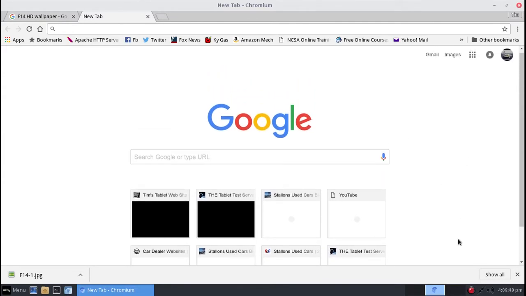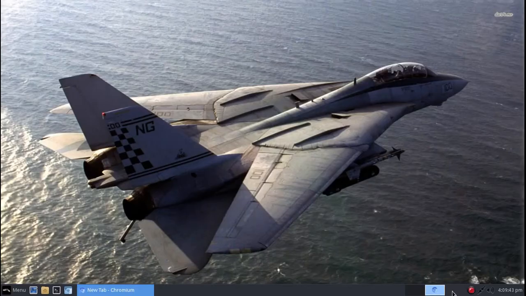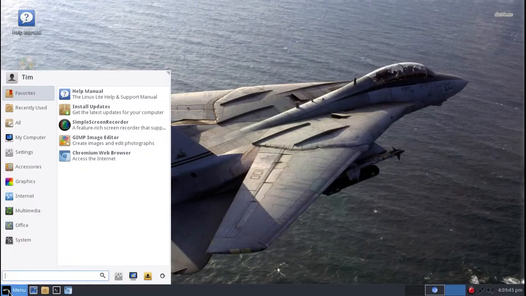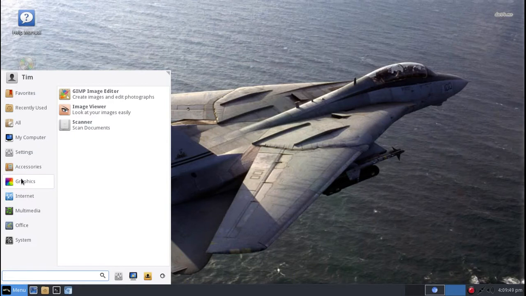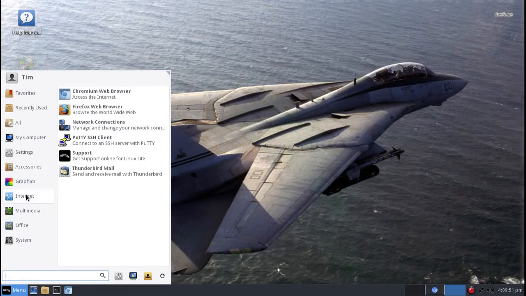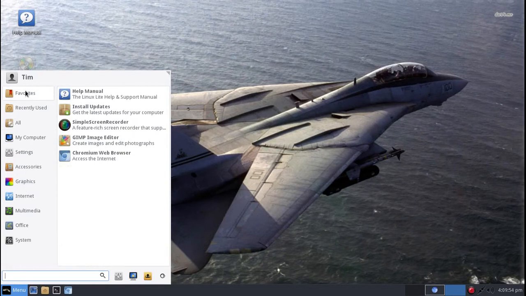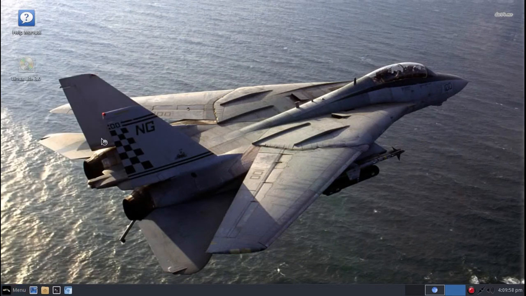Anything I need to do. And then I could open another one over here. And let's keep in mind now, this is running on a virtual machine. I don't have a lot of RAM allotted to it. But I can go up to my favorites here, and I can go to my GIMP image editor, which I showed you earlier.